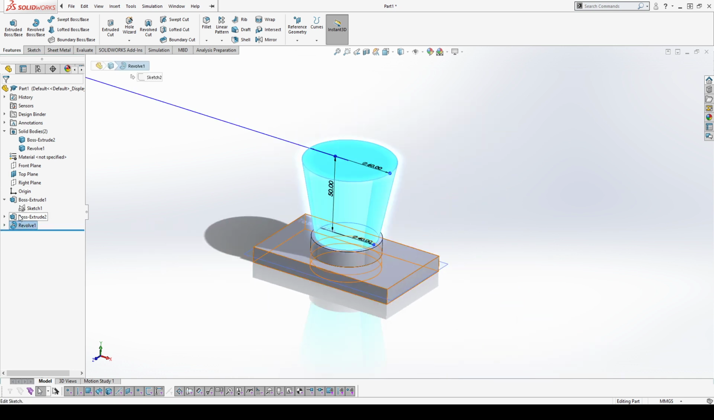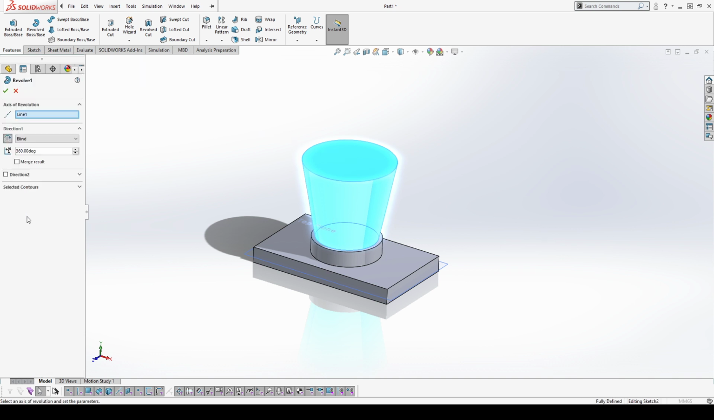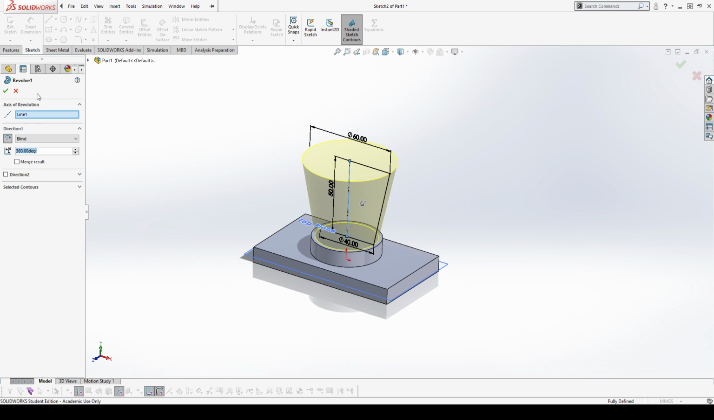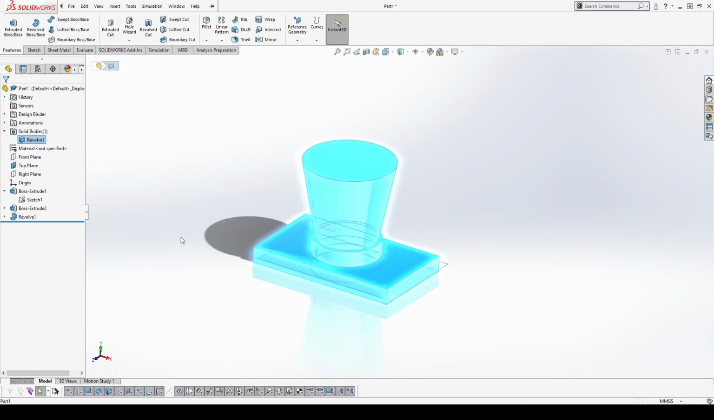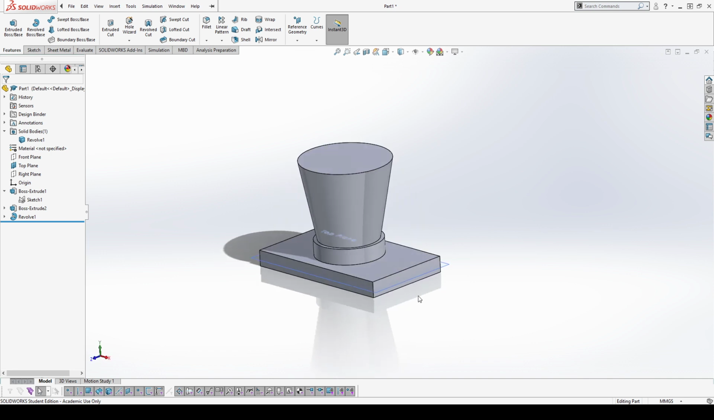I can always go back and change that. So if I edit this feature, right-clicking on the feature tree there, clicking on the edit feature button, I can click that merge result. Now I only have one solid body, so this is all treated all together. And that's what we're looking at. Go ahead and hide this plane here.